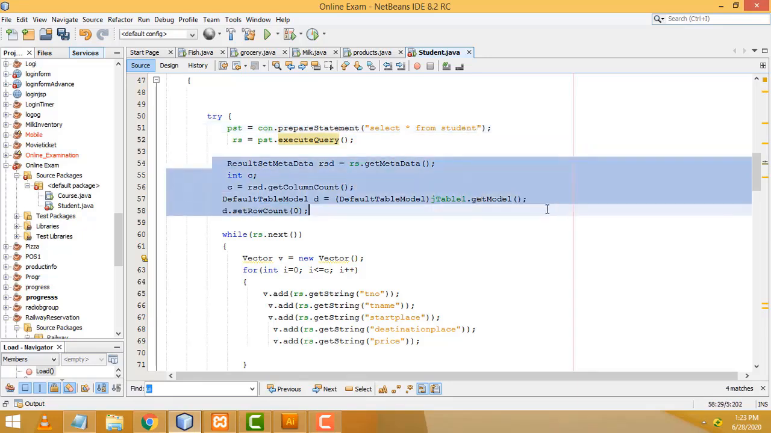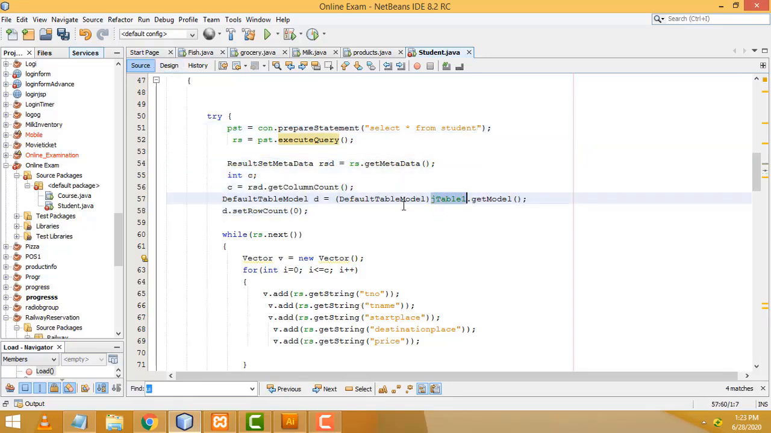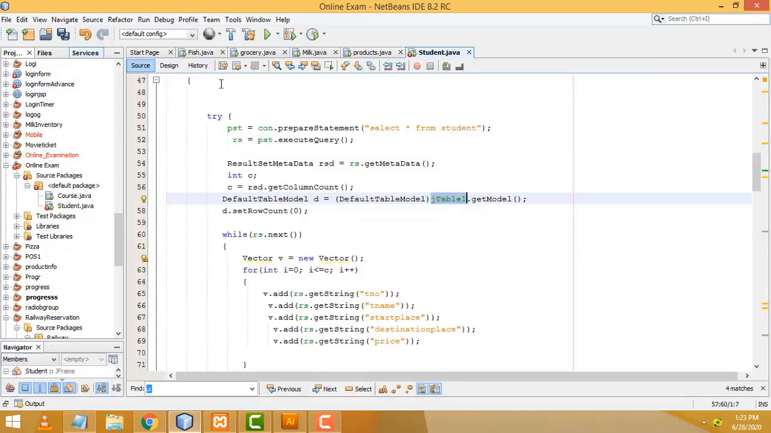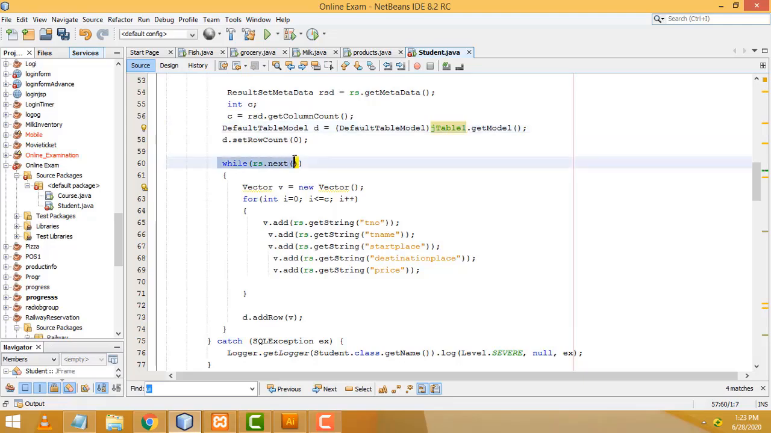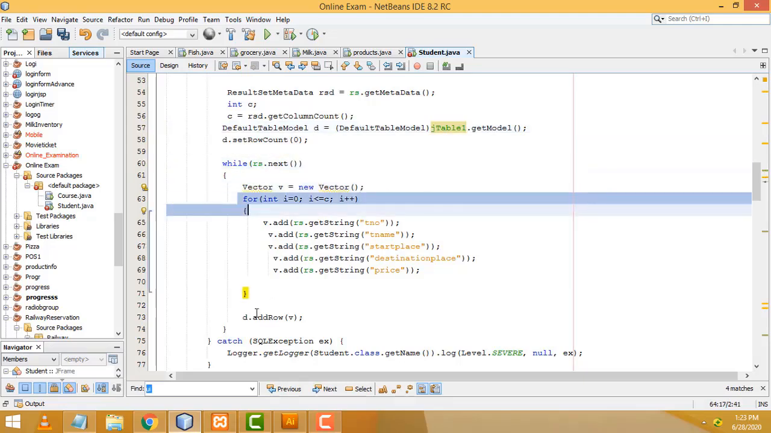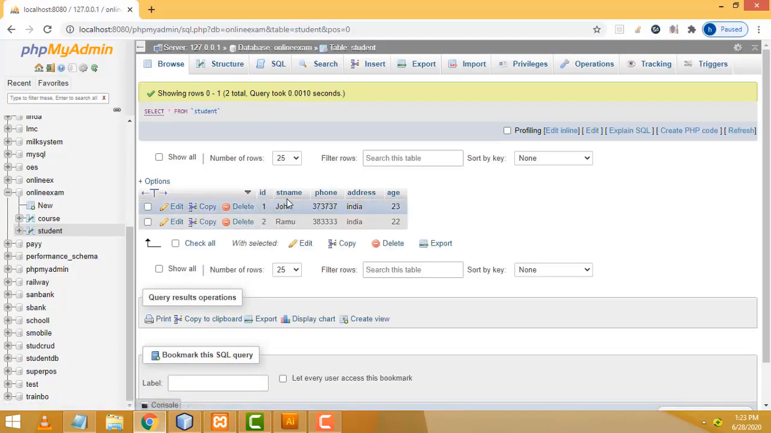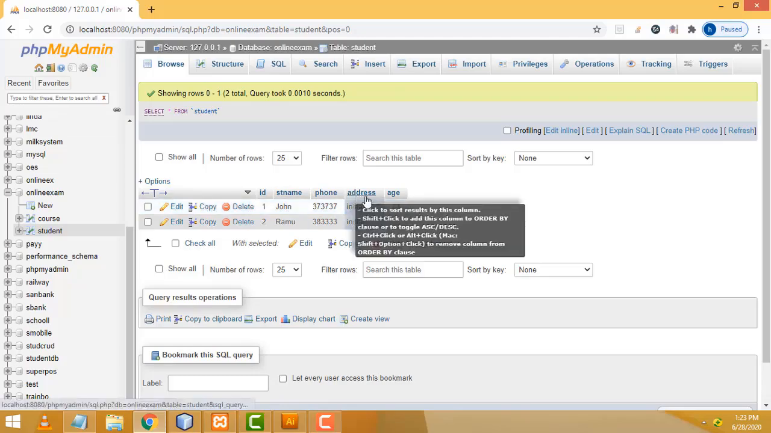This all the stuff are correct. We have to load it into jTable1. So here, while loop, we have to write the vector, we have to write the for loop. Here we have to specify the column names. What are the column names here? This one: ID, ST name, phone, address and age.